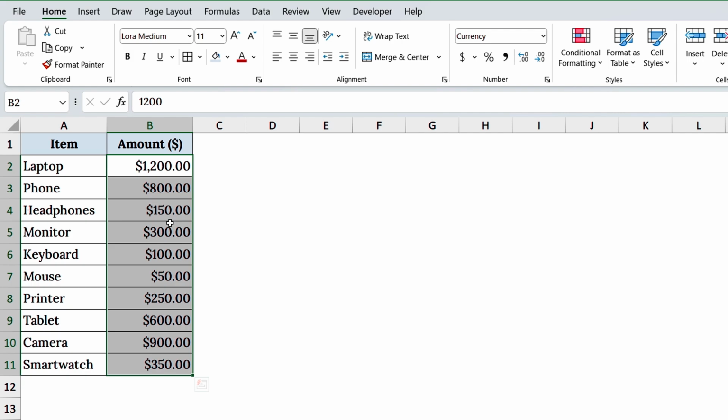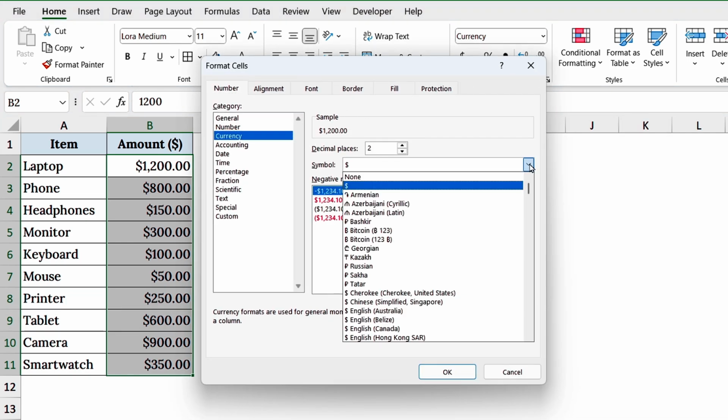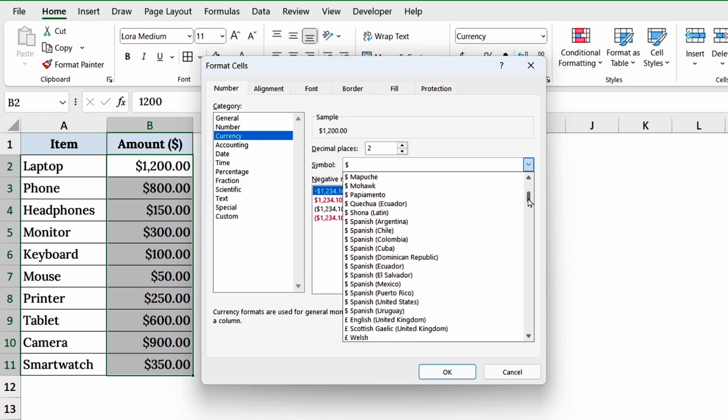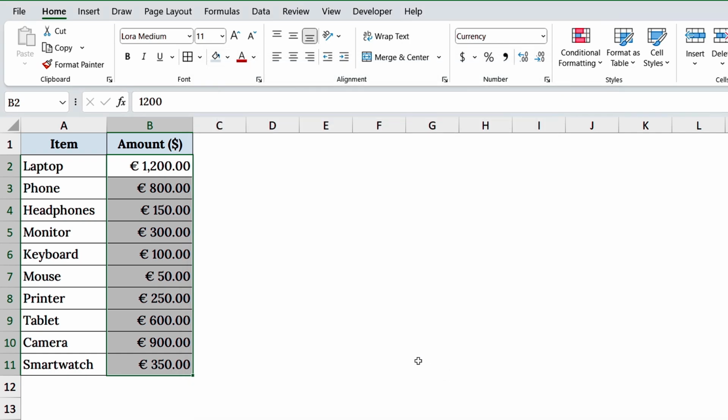But what if you don't want the default dollar sign? Maybe you need euro, pound, or another symbol. To change it, keep your cell selected, and click the small arrow in the bottom right corner of the number group. This opens the Format Cells window. From the left panel, choose Currency. Then simply pick your preferred currency symbol from the drop-down, like euro or pound. Click OK, and done. Now let's take it further with some customization.